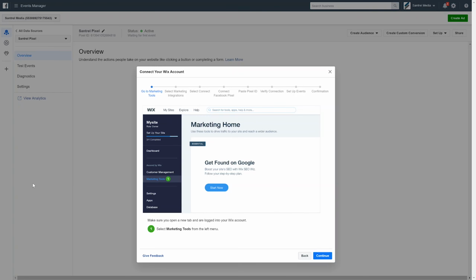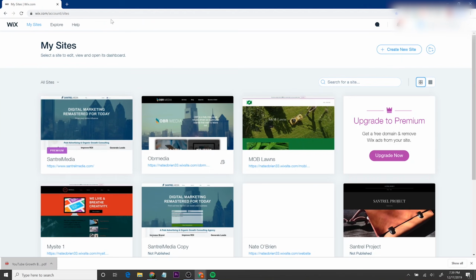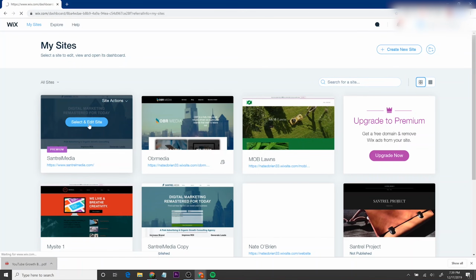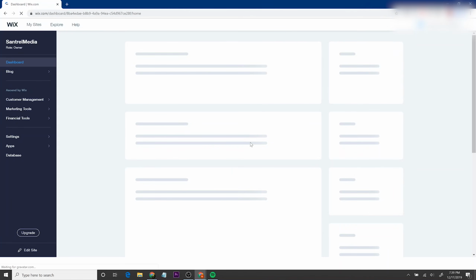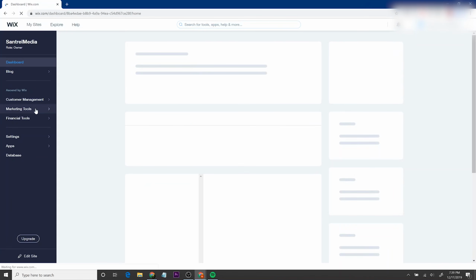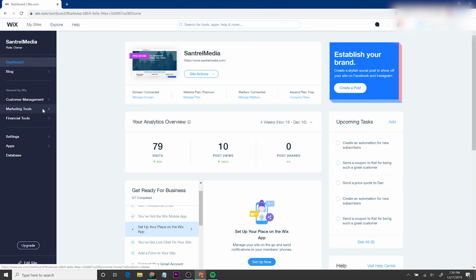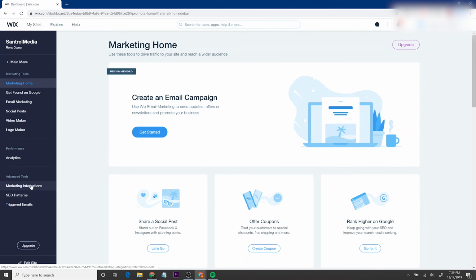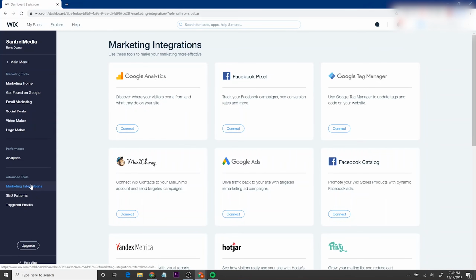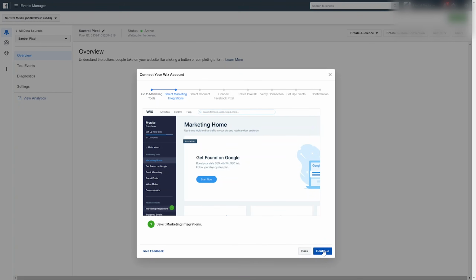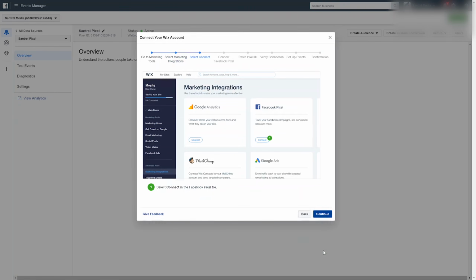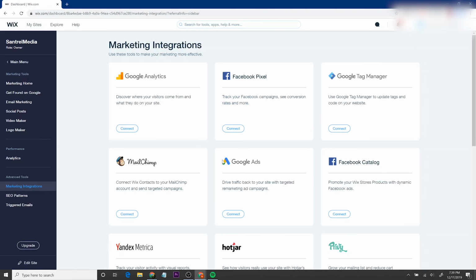You go to marketing tools, and so let's go right now from the Wix dashboard. So if you go and click on your site, so select and edit your site, it'll bring you to this. Hold on, let's see what we have right there. So on the left side, you will have marketing tools, and you can go down to marketing integrations, which is what we want right there. So back to here. So you can say, yep, we did that. Yes, we go to marketing integrations, then connect to Facebook Pixel. And so let's go through there.